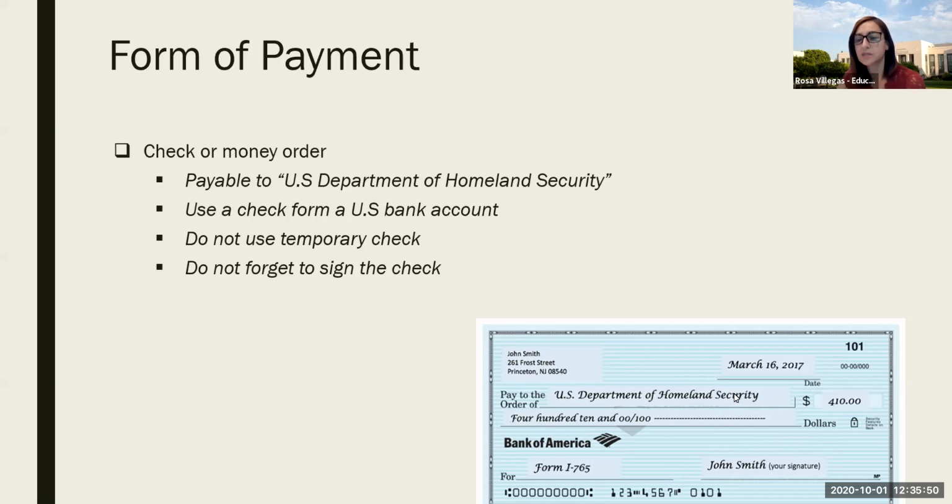As you can see, it's spelled out. And also in the memo or the area below, you can put application fee for I-765, or you can put your name, however you want to do it. Make sure you or the person issuing the check signs it. We don't want, again, delays with your application.